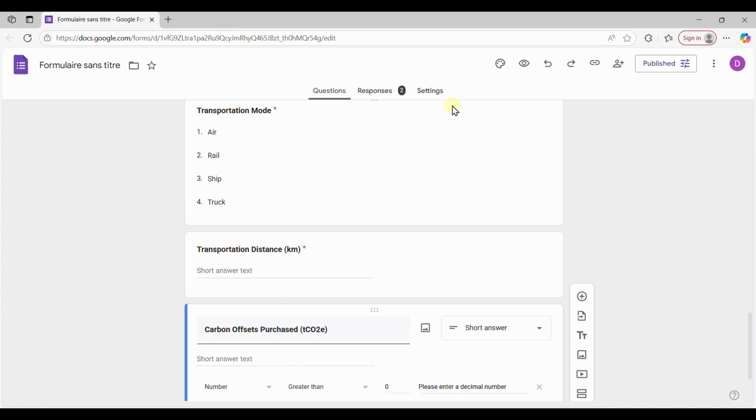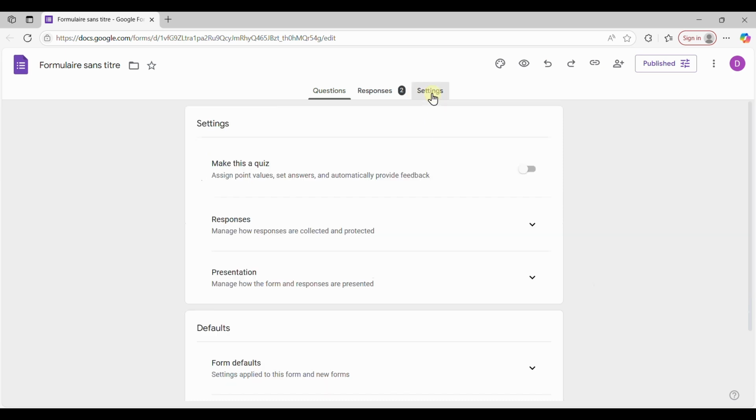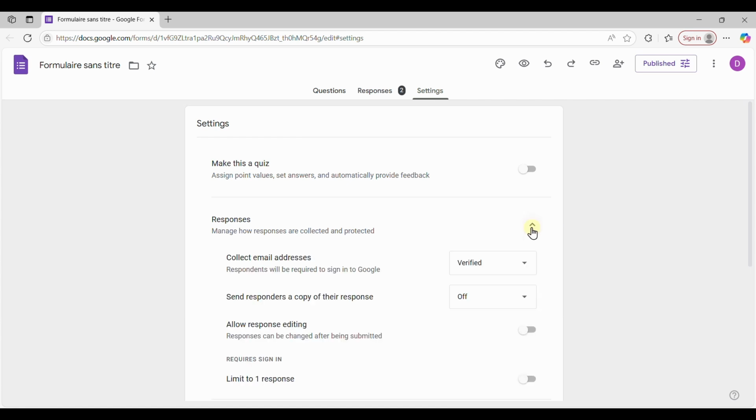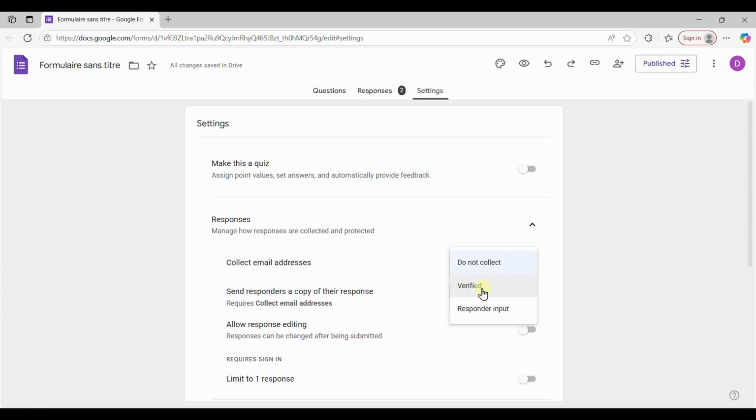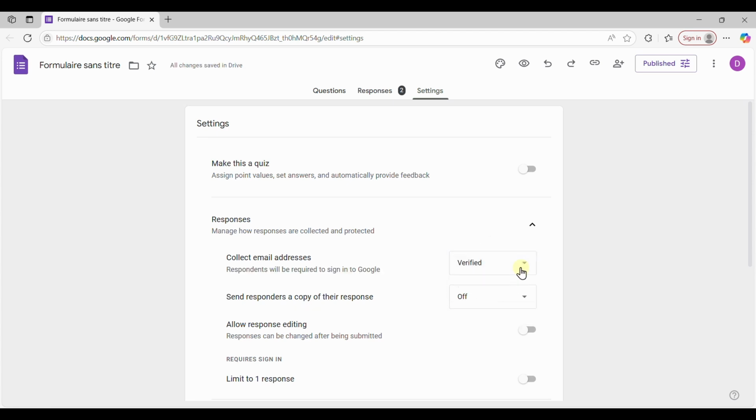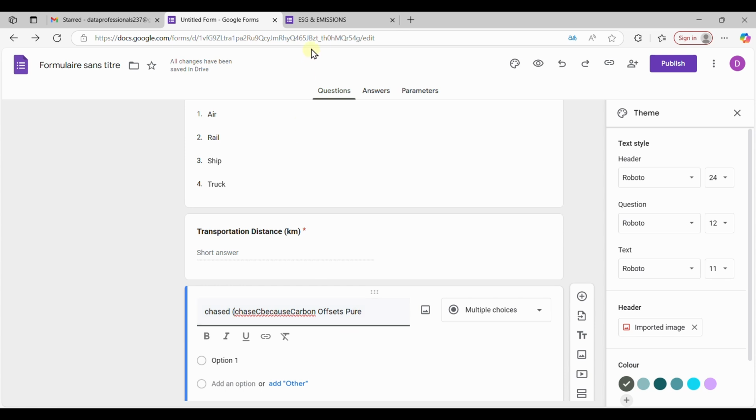This is very important. Go to settings to allow your form to actually collect the data. If you go to responses, there are 3 options. This is the default that I put to verified, but it does not collect email addresses. The verified is only the email addresses that Google has verified that will be able to tick the box. And here is for the users to actually manually input their email address. I'm going to go for the verified because it's simple. So let's come back to our tons of carbon dioxide equivalent.